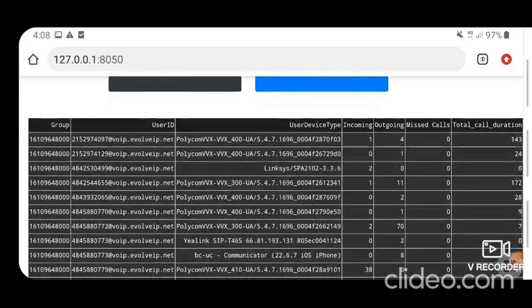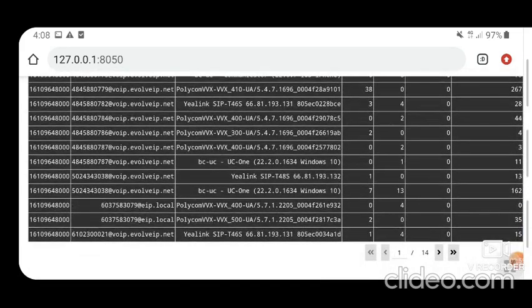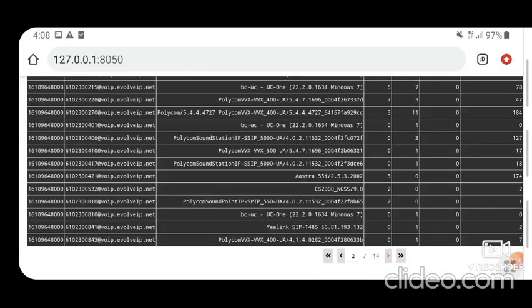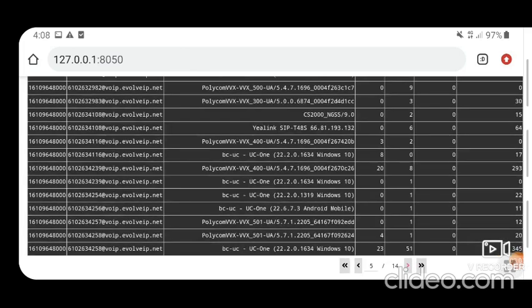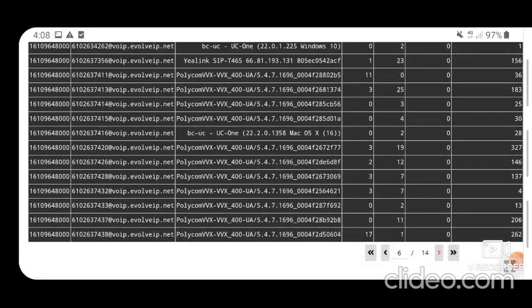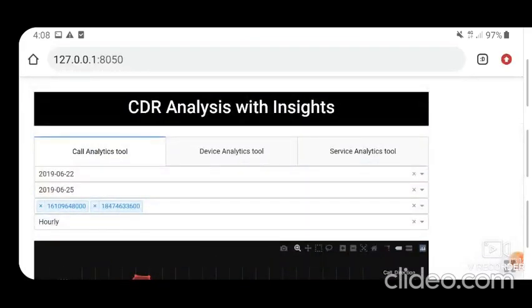Next is the data table, which contains the information of group, user ID, the user device type, how many incoming calls, how many outgoing calls, missed calls, and total call duration. As we can see, it is a very huge list, so we can see here one by one. It is 14 pages. So this was the information regarding the call analytics tool.